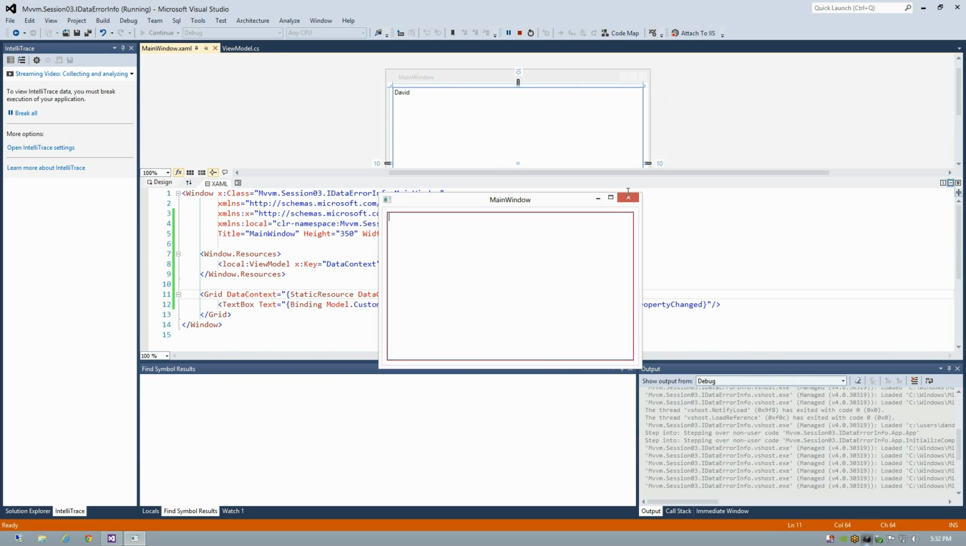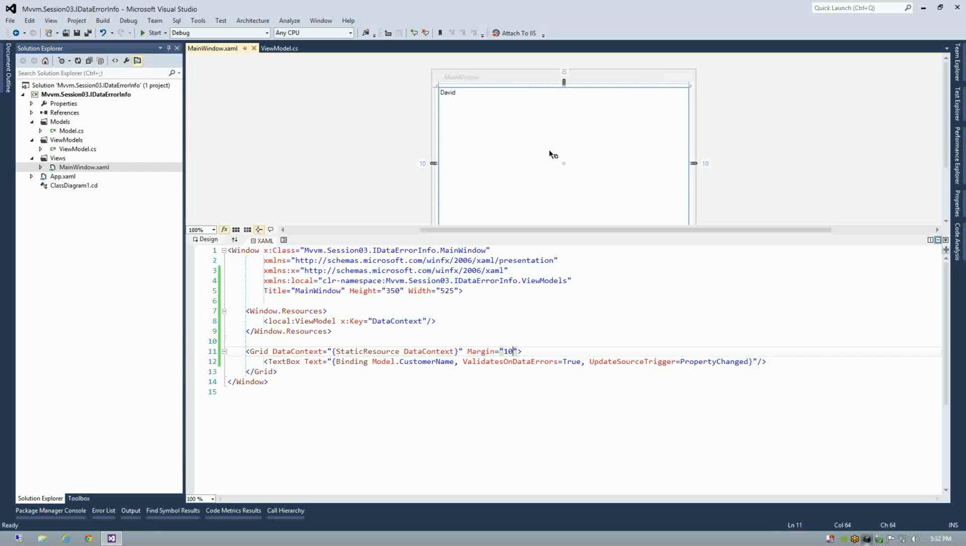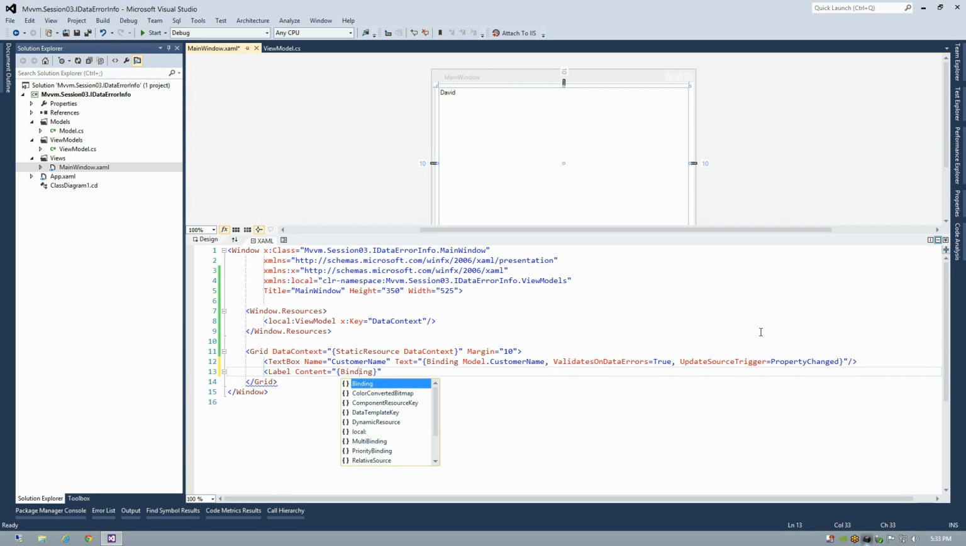Now, the other common question is, okay, that's fine and dandy, but how do I display the actual validation error message? This is fairly simple. We're going to declare a label. We're going to say the content. First, we're going to give our text box a name in the XAML. We're going to call this customer name. And then our content will be bound to customer name, path equals validation errors current item, and then I believe it is error content is the path. I may have that wrong, we'll find out.